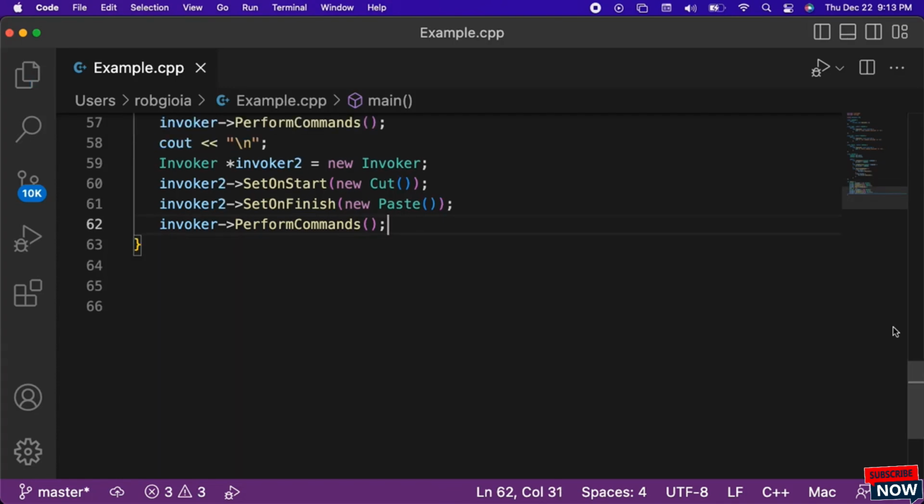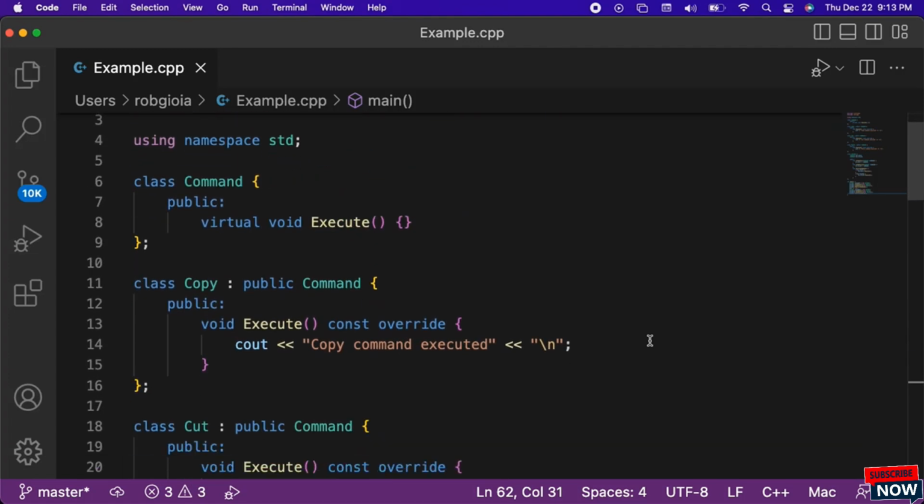Before we run the code, there is just one quick adjustment to make. On line 8, let's mark the execute function as purely virtual by typing const equals 0. We need to do this since we use the override keyword to override this function in the classes that extend this class. So not doing so would result in a non-virtual member function marked override hides virtual member function error.